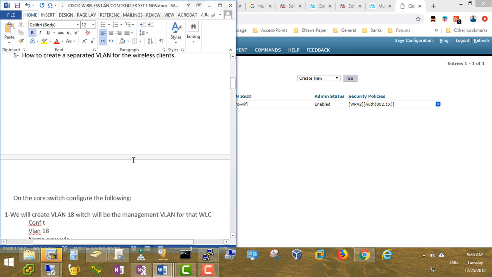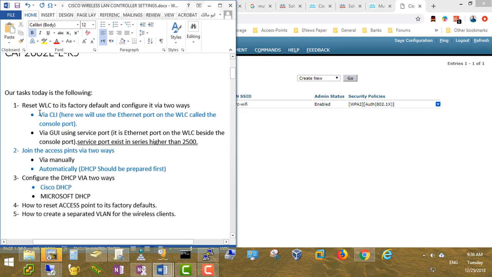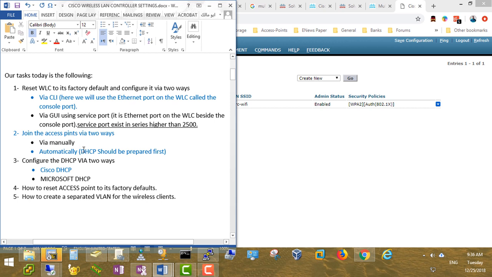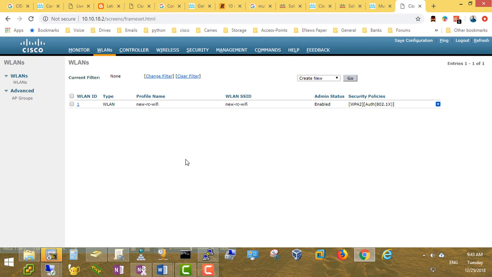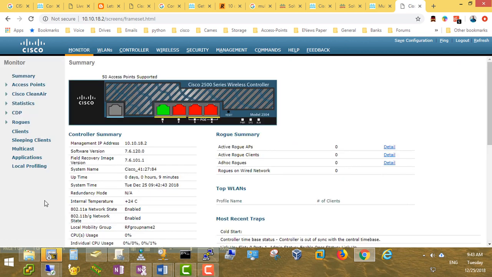Now we have finished this step via the command line interface, factory default, and configured the wireless controller. Now we created the DHCP scope for the access points via Cisco DHCP. Now we will join the access point automatically. Okay. Now it's time to join the access point.